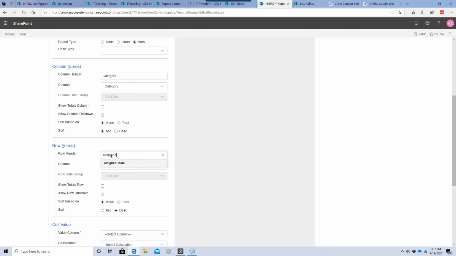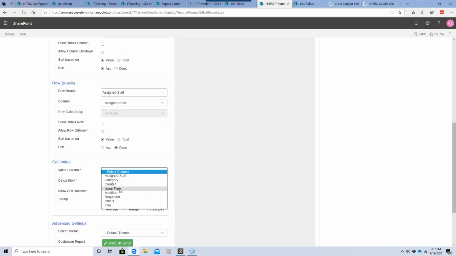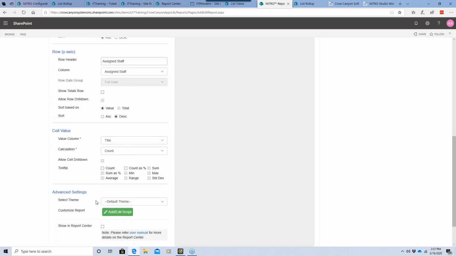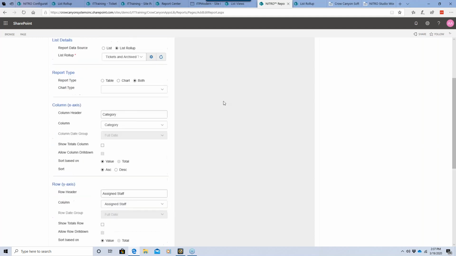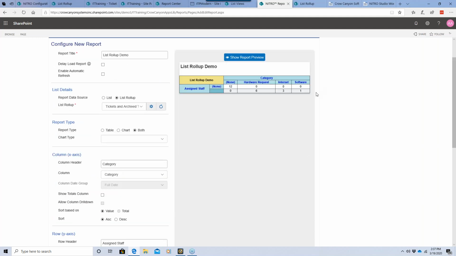And we can do assigned staff. Then we're going to do an account untitled. So you didn't bring in an ID, so that's interesting. But okay, so we'll go ahead and leave that as is. And then you have the report preview. Oh, I didn't choose a chart type, that's why. All right, so we go ahead and choose that.